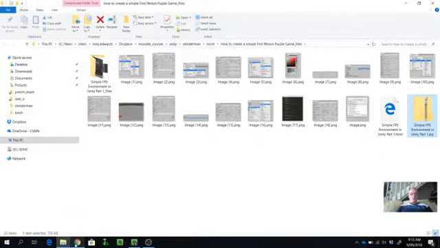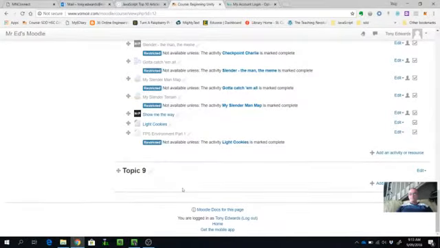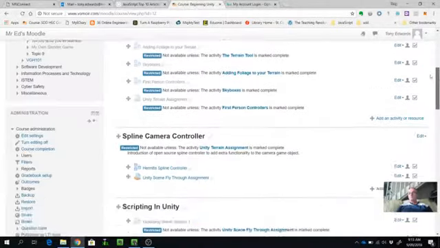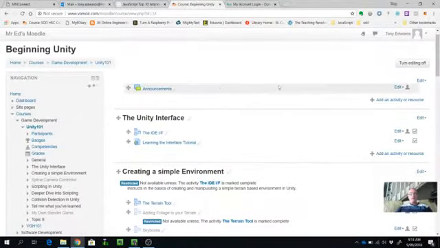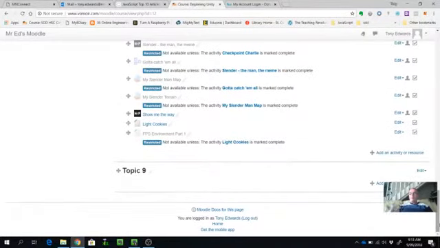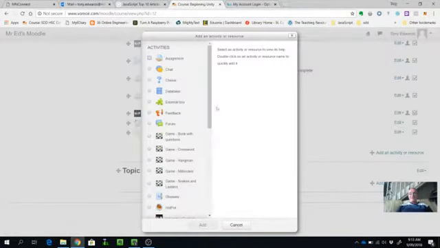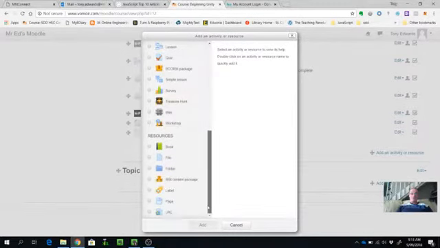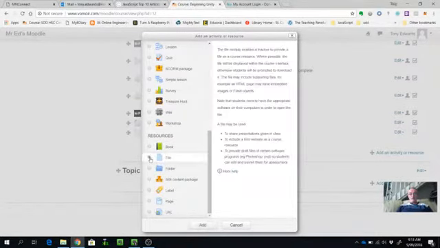Then we go to Moodle. We've obviously logged into Moodle. We've turned editing on in our course. We scroll to the position in the course where we want to add the resource. We're going to add an activity or resource. Click on that, and the resource we're going to add is a file. So we select file, we go add.